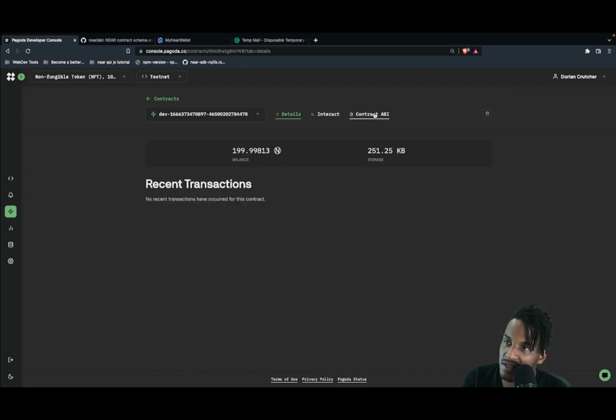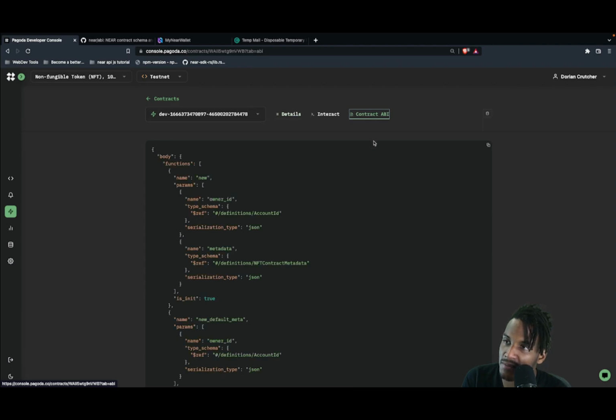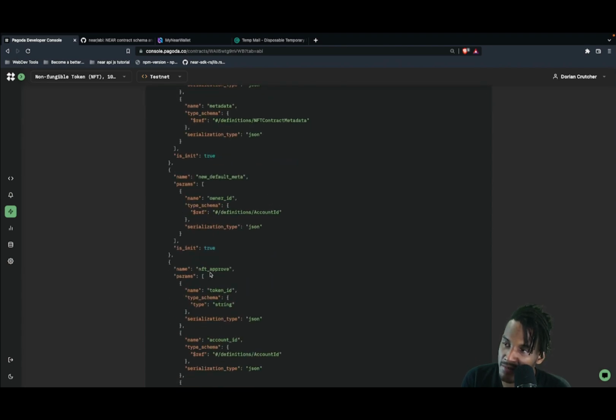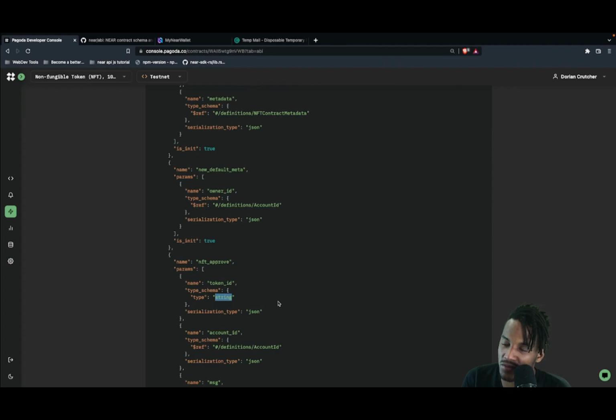So the next thing we have to go do is contract ABI. Contract ABI is really interesting. It just exposes the contract methods that exist within this particular WASM file. You can see the method name, which for this one says NFT approve, the parameter name, which is token ID, and the parameter type, which is of type string. So again, it's pretty useful.